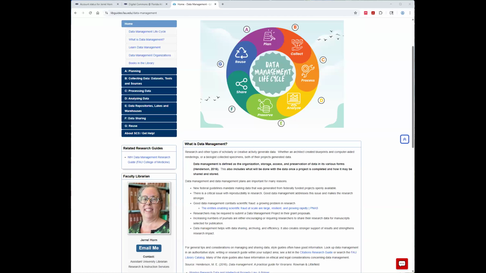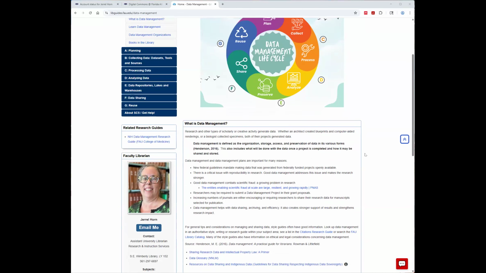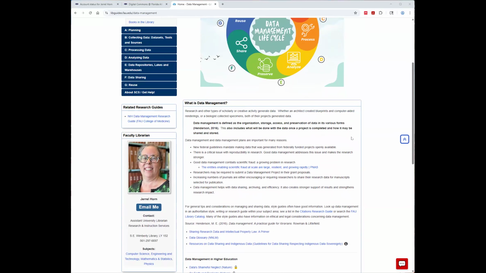All right, this is located on the library website, and I'll show you really quick later how you can find it. But this is a collection of resources that I put together on the data management life cycle, which goes together with the data life cycle. And you can see that right here from the planning, collecting, processing, preserving, sharing, and reusing that are all part of that life cycle. So to start with, just to clarify what data management is, it's defined as the organization, storage, access, and preservation of data in its various forms.